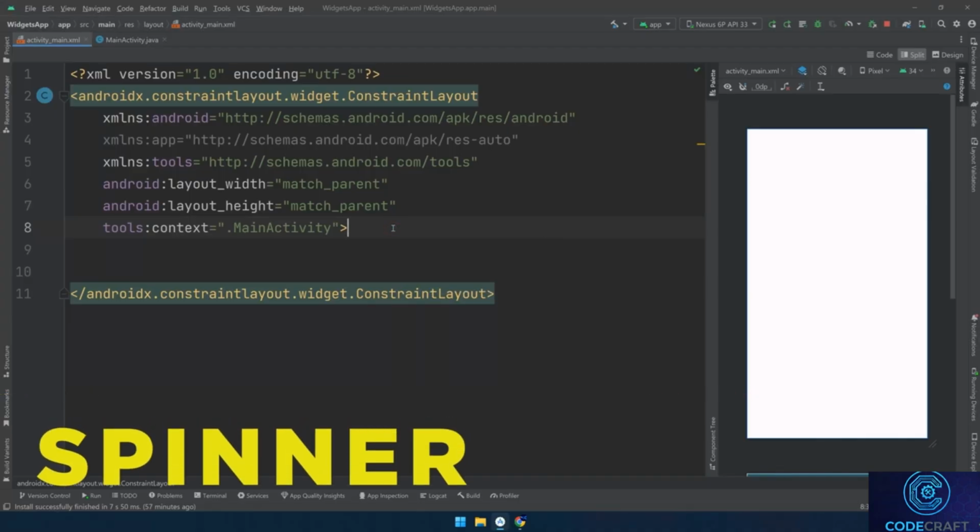Welcome back. In this video, we'll learn about spinners in Android Studio. There is a lot of information in this video, so I want you to focus with me.